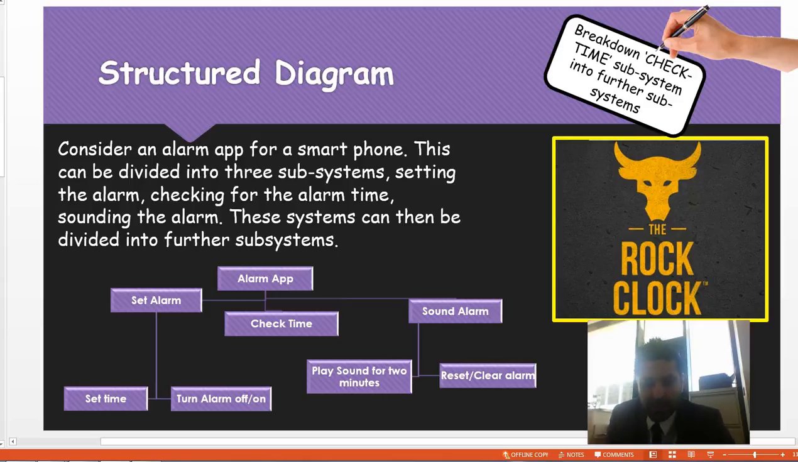Okay, now that you've had a little go at that task, a lot of students came out with subsystems for check time. Once you've broken the check time system apart, some students in my class came out with a subsystem for time itself and having the time running. Another one would be comparing the time with the set time in the set alarm section, in terms of what time the alarm is supposed to go off, and if it equals, then it will send a signal to the process of sounding the alarm.